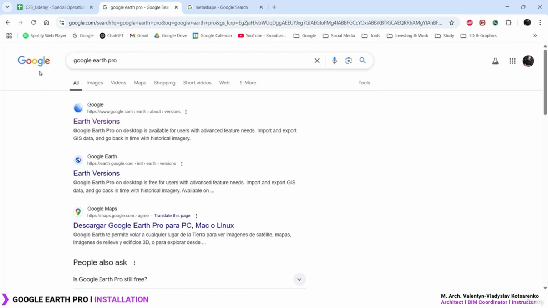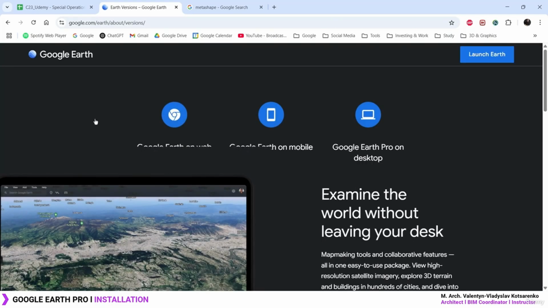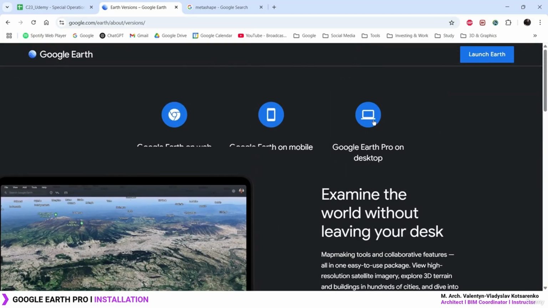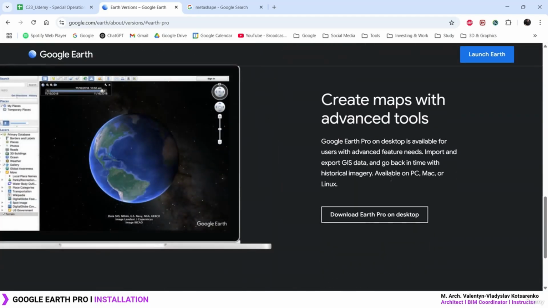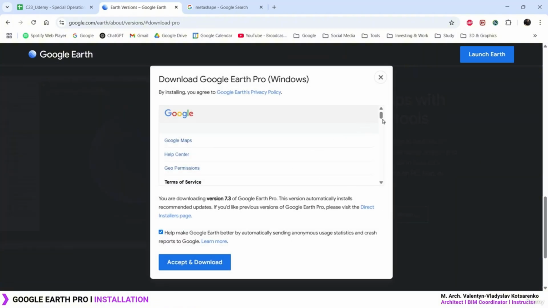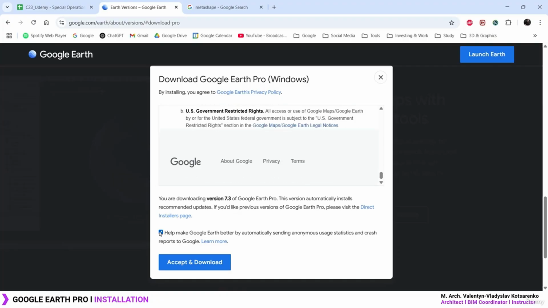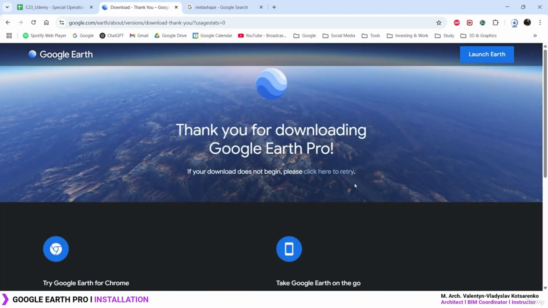We simply Google right over here, Google Earth Pro, well, Earth versions, we got this link over here, let's click it. And you pretty much simply want to get Google Earth Pro on desktop. Let's click over here. We get this button, download Earth Pro on desktop. Let's visualize what we get over here. We get the license agreement. We can deactivate this one if you don't want to send data to Google. Accept and download. And you will download this installer.